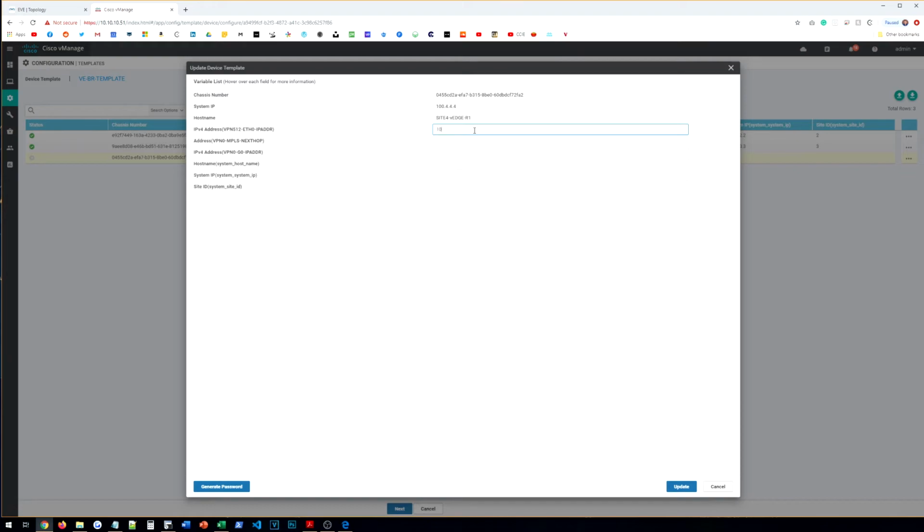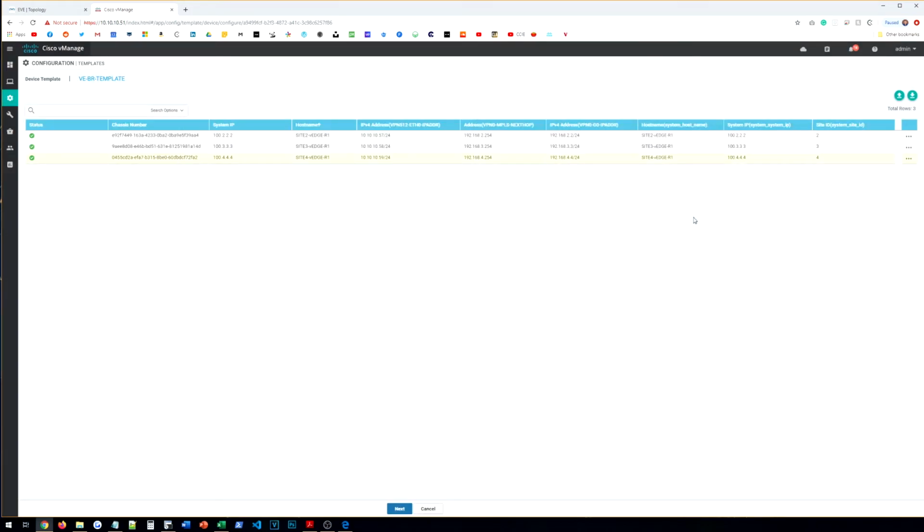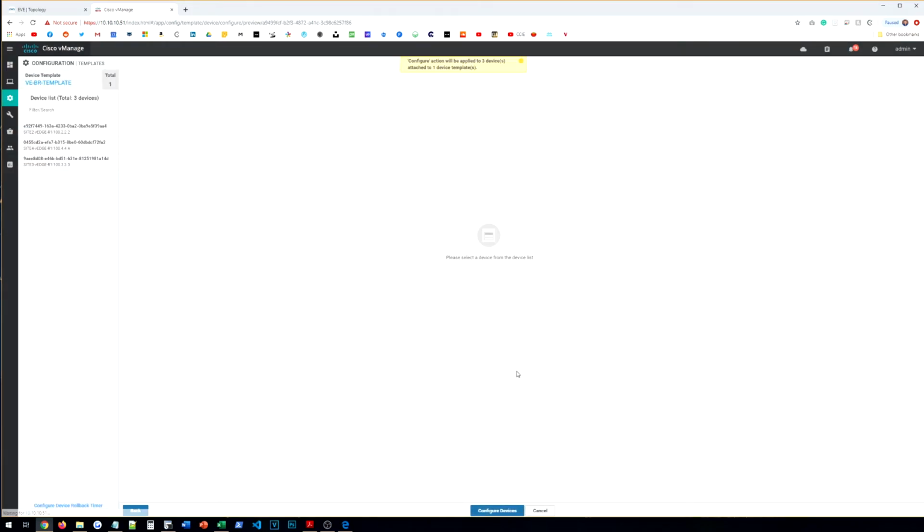And do the same thing again for site 4: 10.10.10.59/24, 192.168.4.254, 192.168.4.4/24, hostname site 4 vEdge R1, system IP 100.4.4.4, and site ID is 4. Click update, and now we can click next.